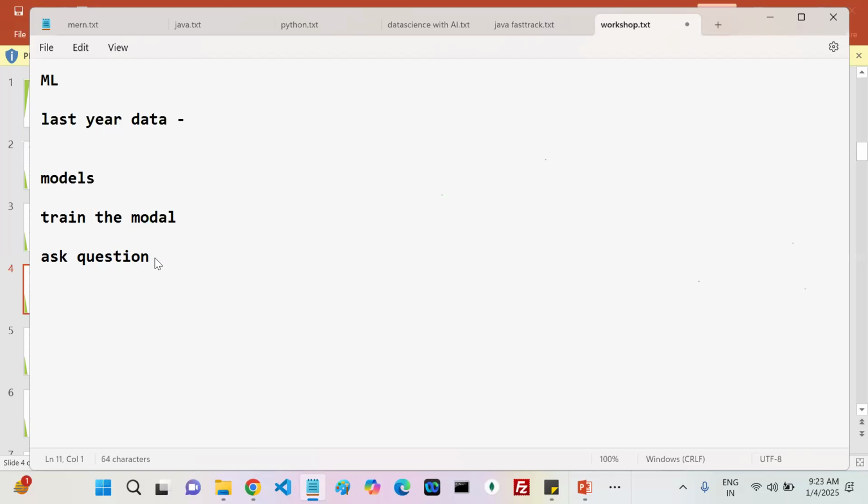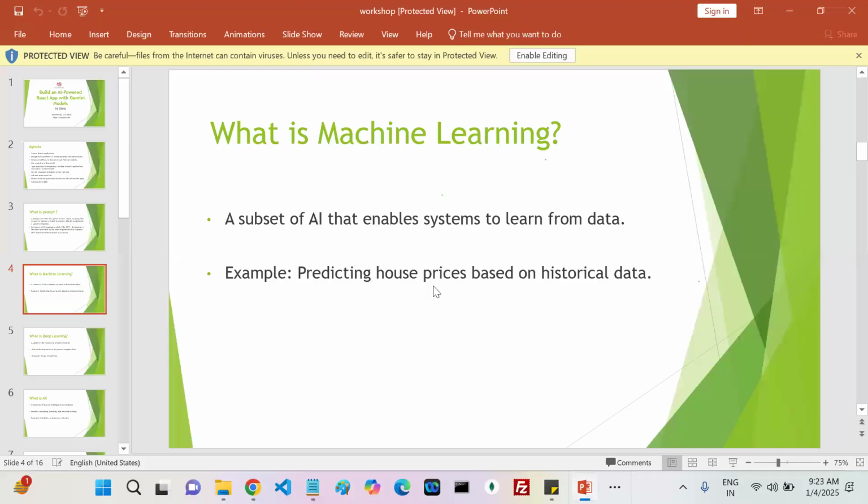Okay, the next year, how it will be, at that time it is going to predict the future. So ML, machine learning, is used for that only. First you have to create one program, which is nothing but a model. Whatever the previous data is, you have to give that data to the model. Now my model is going to train on it. Now, if I ask some question about the future, based on the previous data, it is going to predict the future.